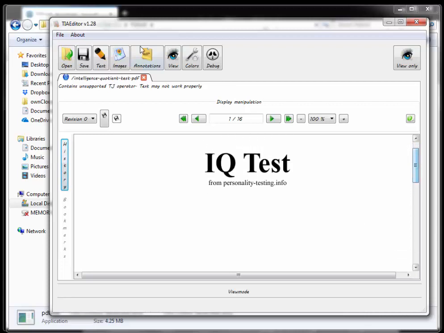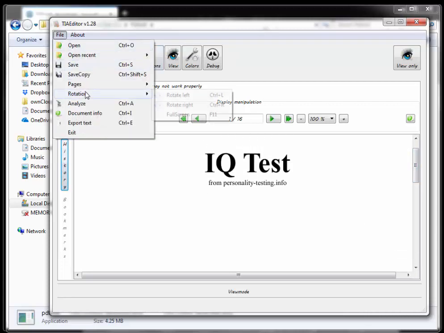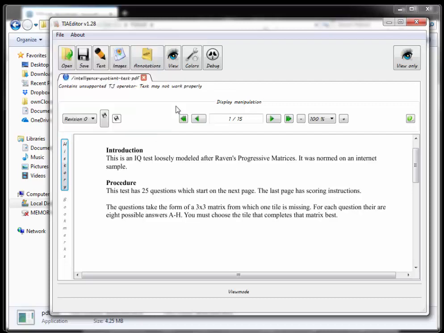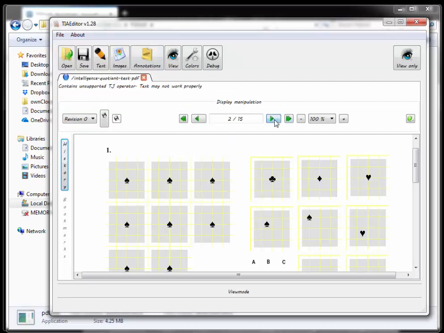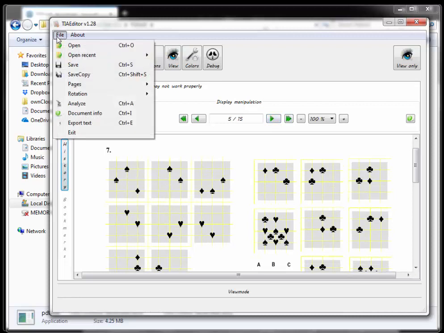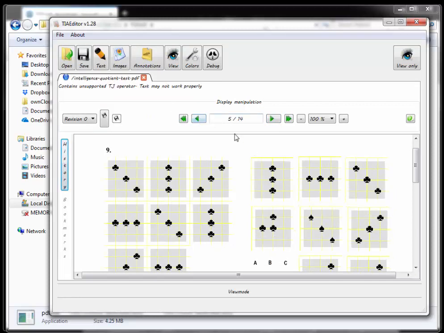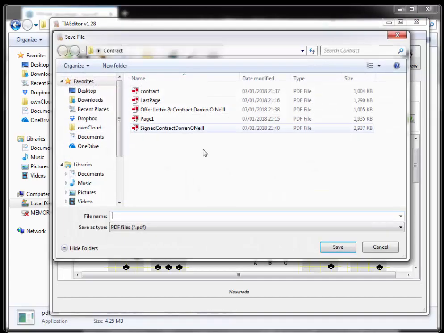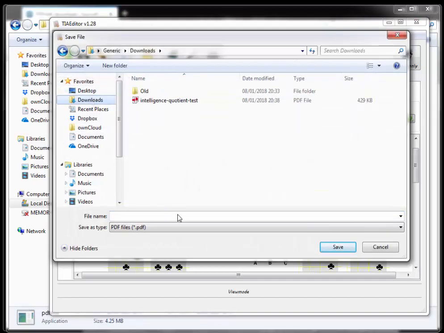So now I can easily just go File, Pages, Delete Page, and I've now deleted page 1. And say if I want to delete page 4, I can go File, Pages, Delete Page, and I've now deleted that page. And then I can just do File, Save a Copy, and I can just save it in my downloads, and I can save it as Test2.